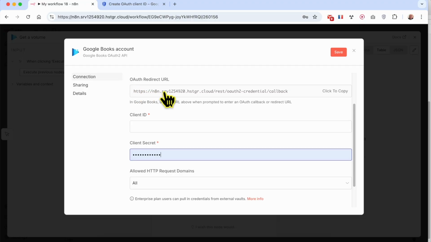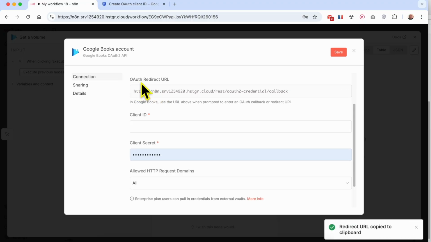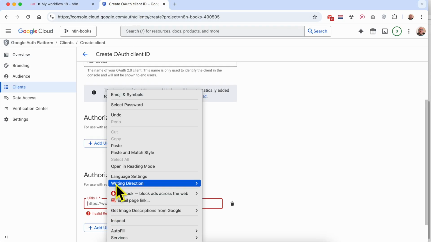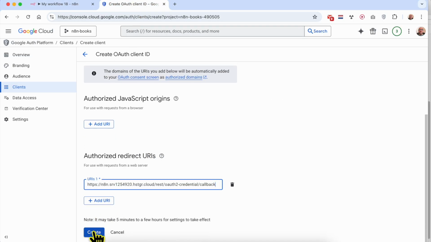This is the URL we need to copy. It's called OAuth redirect URL. Click on it to copy it and paste it here. Now click on create.